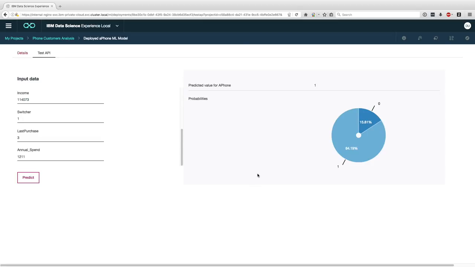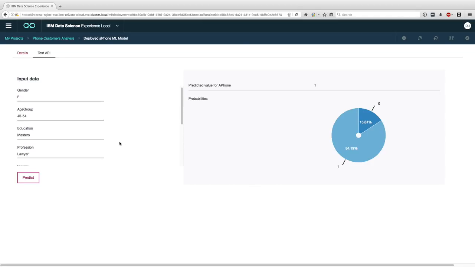So in this case, you can see that for these values, the probability that this customer will be interested in purchasing an iPhone is 84.19%. Prediction being 1, representing that they are likely to buy the iPhone. Now I want to do the same thing from an external application.